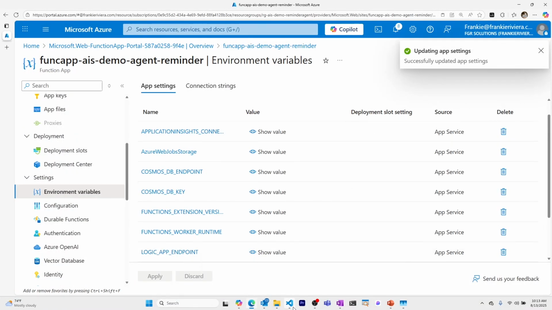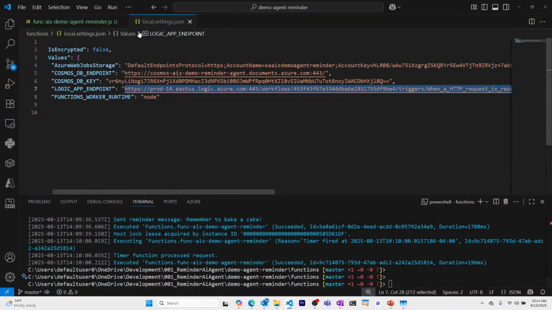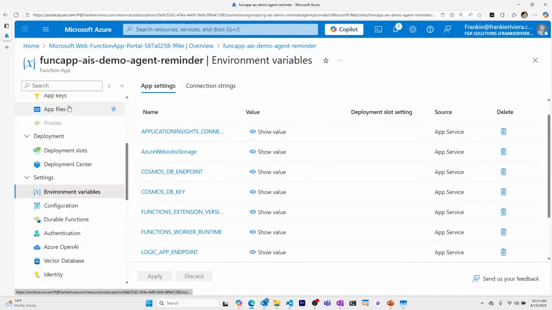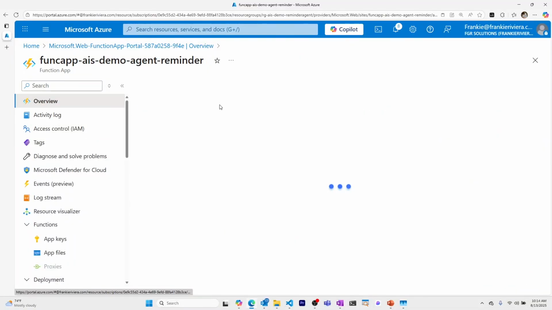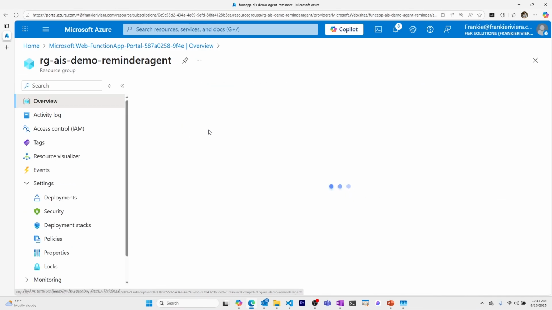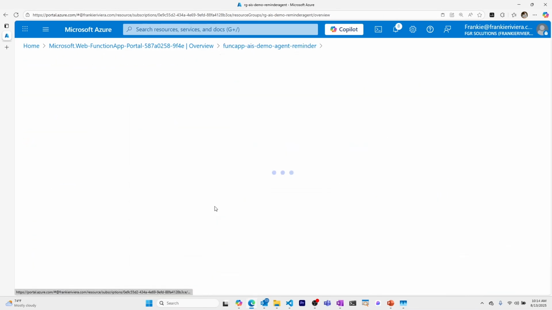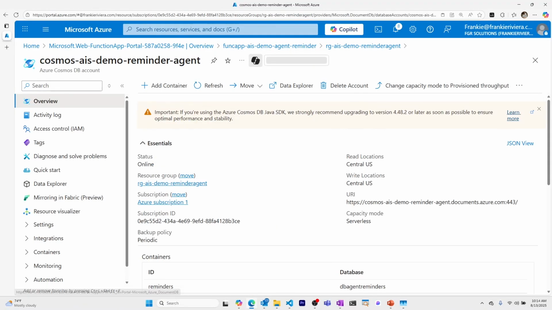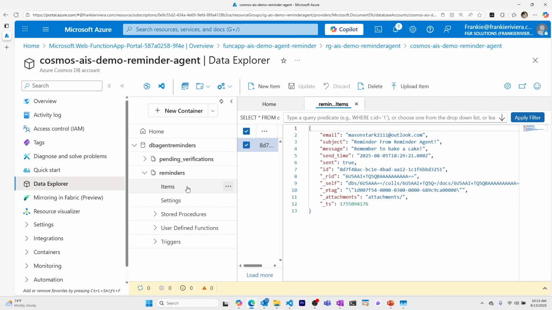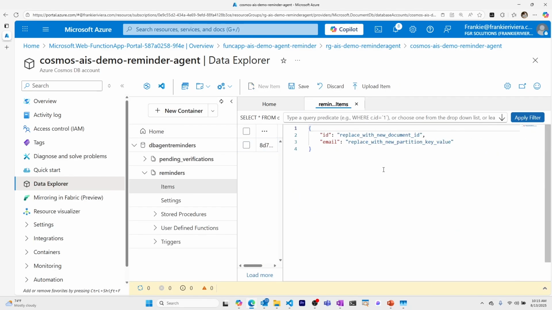Our environment variables are in our function app. Let's add another item to our Cosmos DB database, and then we'll deploy our function that we have locally to our function app, and we'll watch it work right away. Go to our resource group, Cosmos DB. Go to Data Explorer, go to Reminders, add a new item.